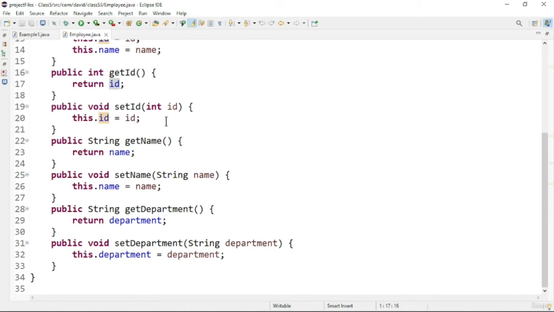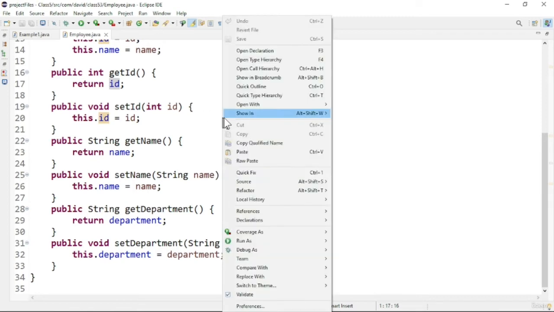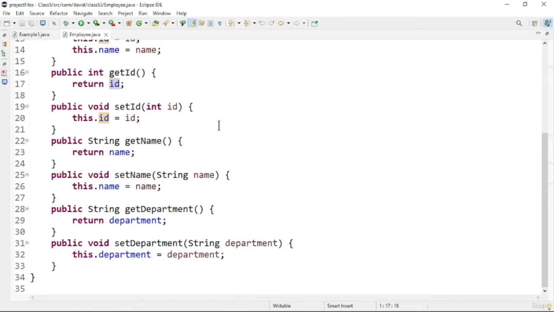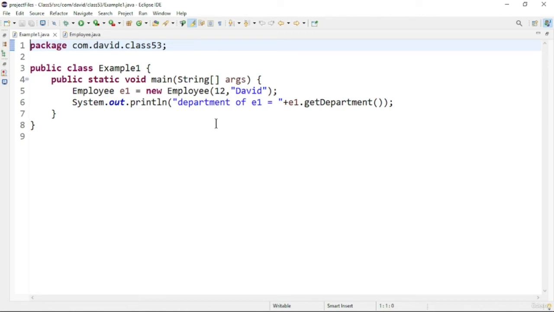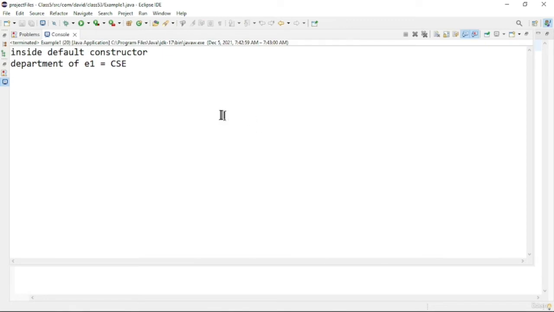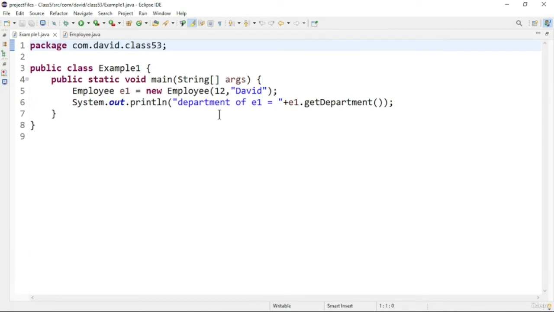When you auto generate using right click and source, the generated getters and setters will also have this dot. Now let us see the main method for this program. Here in the main method I am just invoking the method to display some details. Now let us see the output of this program. Here you can see the output has come correctly and is displayed.